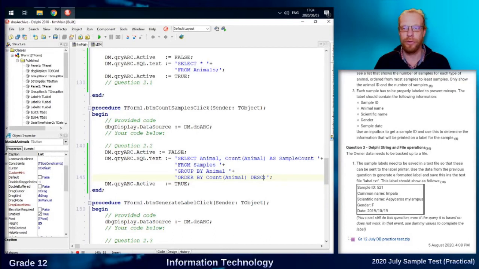Okay, question 2.3. Each sample has to be properly labeled to prevent mix-ups. The label should contain the following information: sample ID, animal name, scientific name, gender, and sample date. We're going to use an input box to get the sample ID and use this to determine the information that will be printed on the label of the sample.